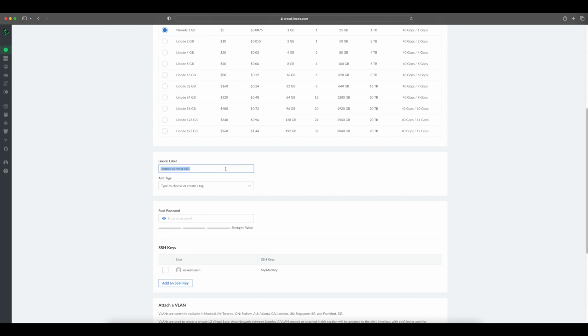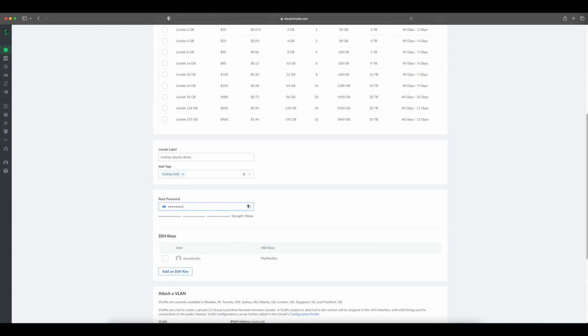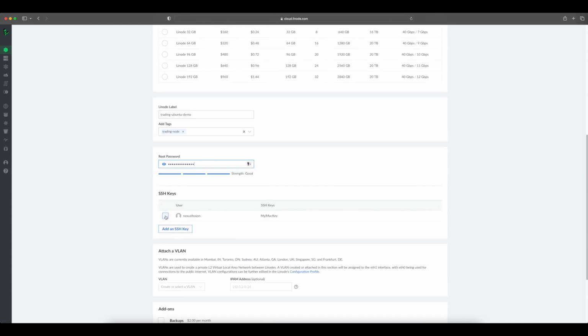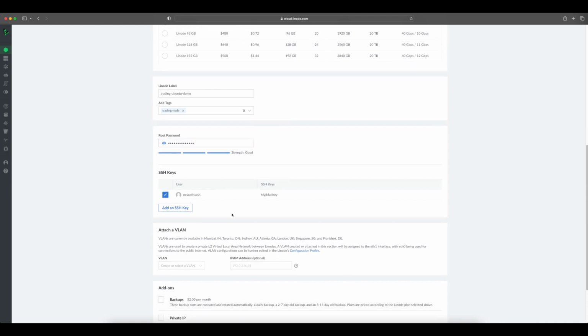Give it a label. Add a tag. Also set up your password which is used for SSH access later. I already have the SSH keys uploaded for the other nodes. I will select this, so it will copy when this node is up.